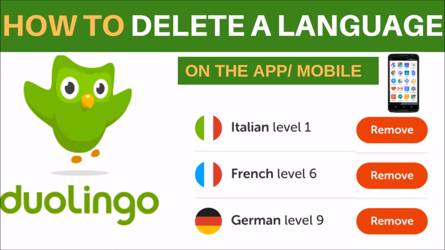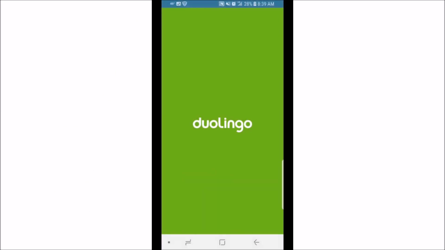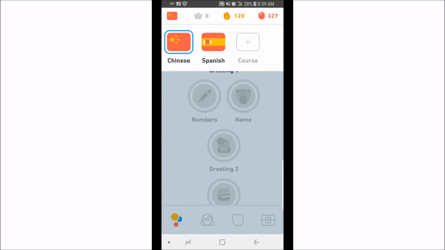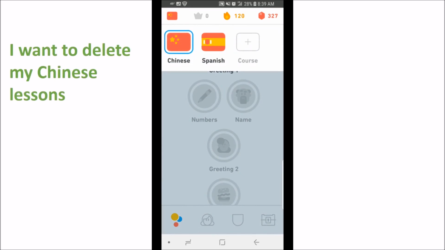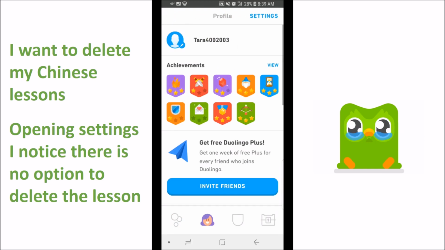Today we're going to talk about how to delete a language on Duolingo app using your cell phone. I'm going to open my Duolingo app. I want to delete my Chinese lesson, but when I open settings, I notice there is no option to delete the lesson.